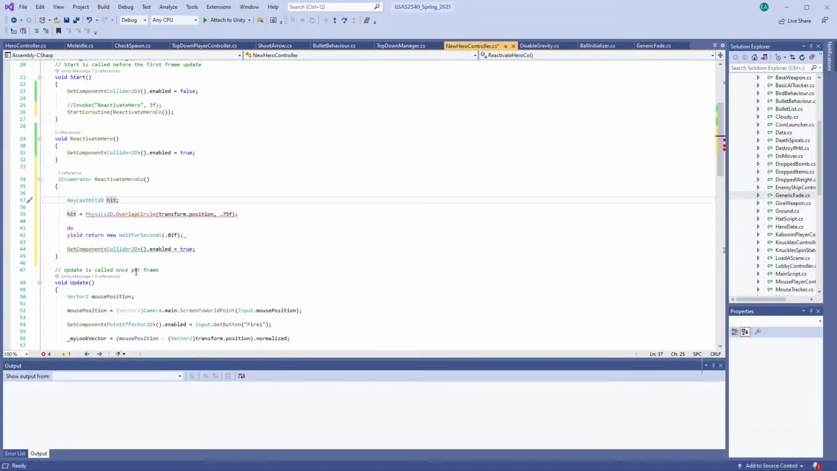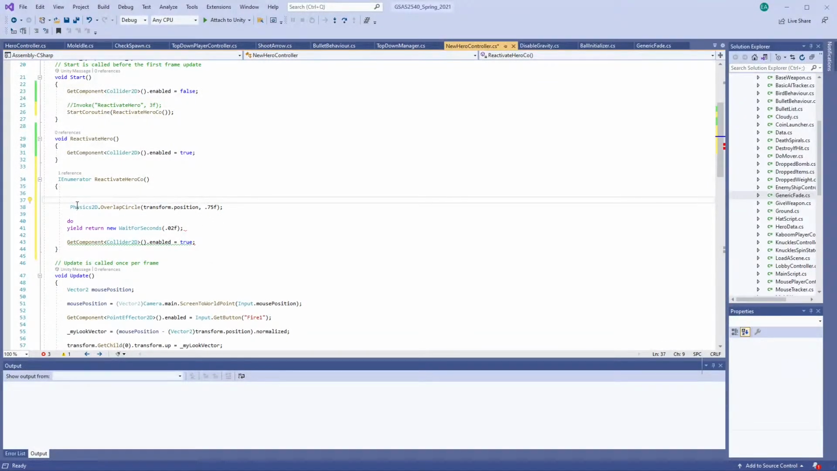New hero, we're just going to say, we're not going to use the return value. We just want to use it as a Boolean, right? So this will tell us if that's true. So we could say, while this is equal to false, right? And what are we going to do?